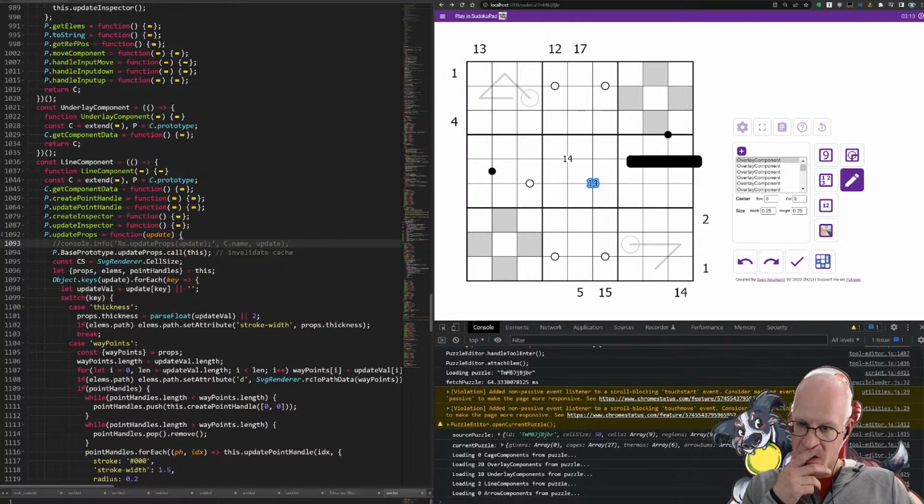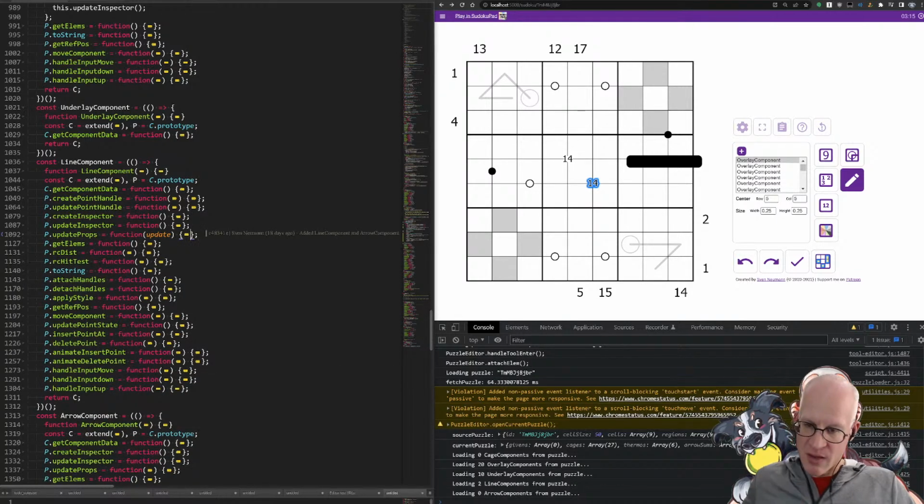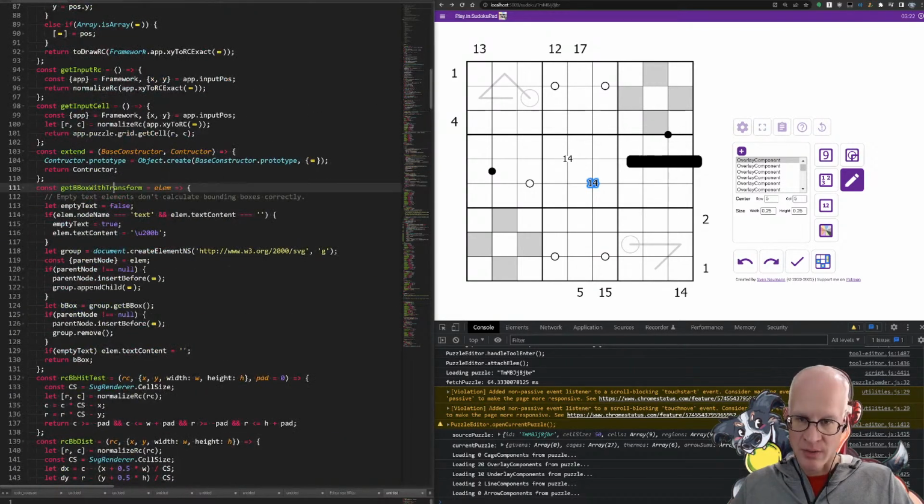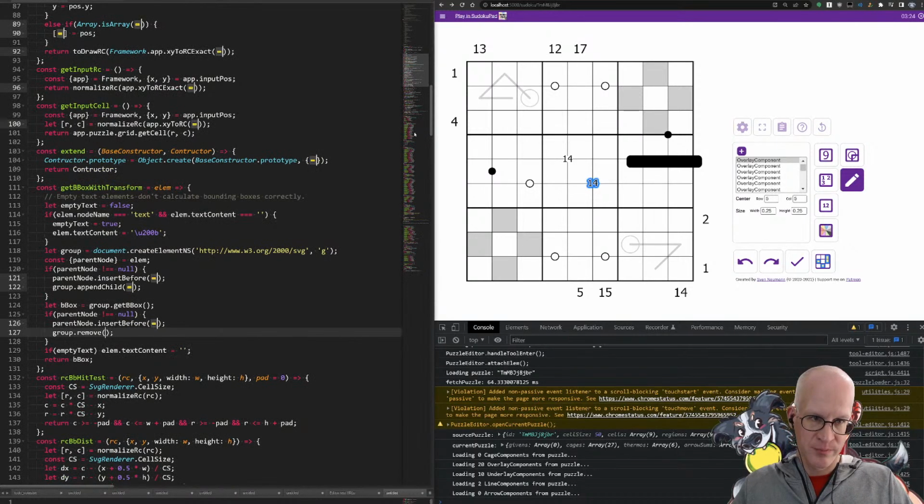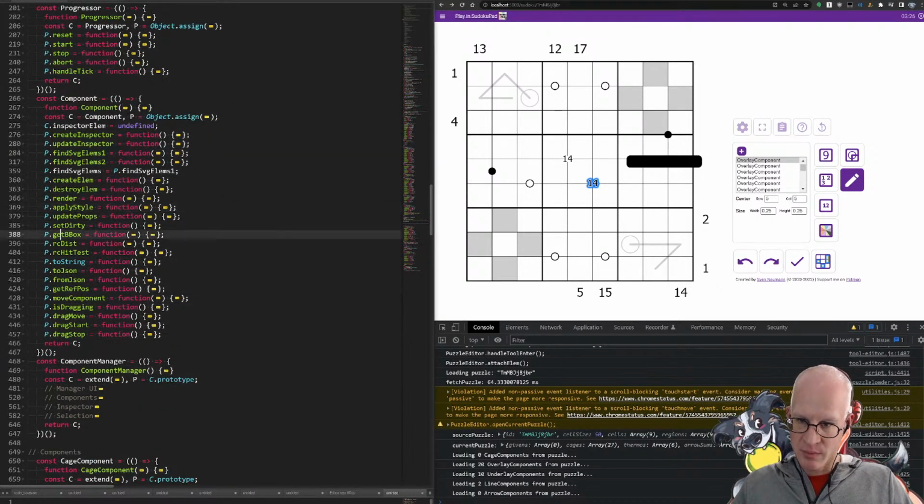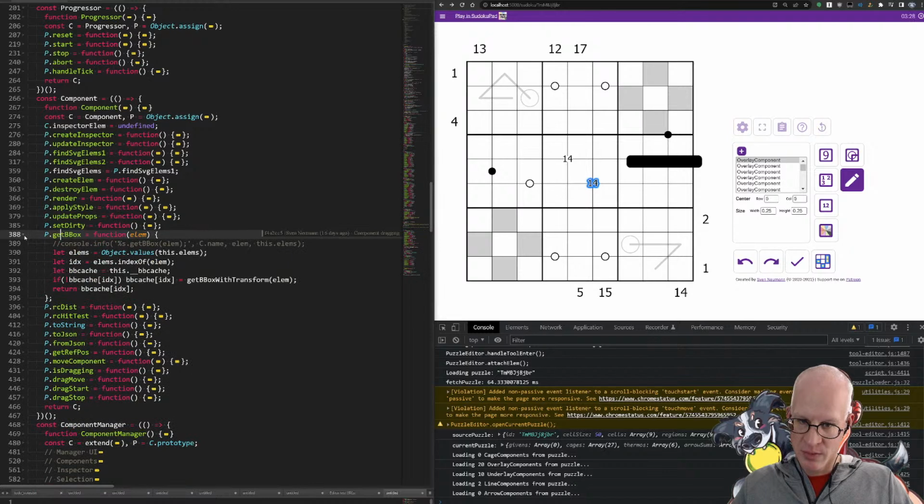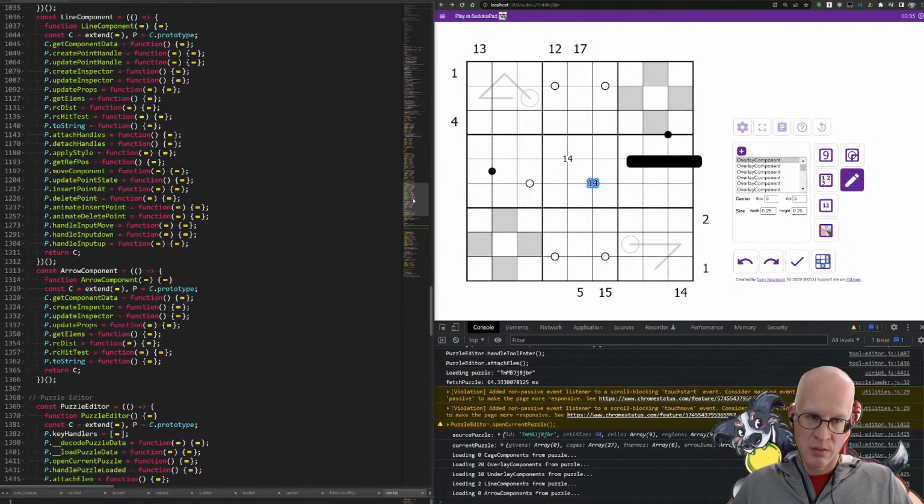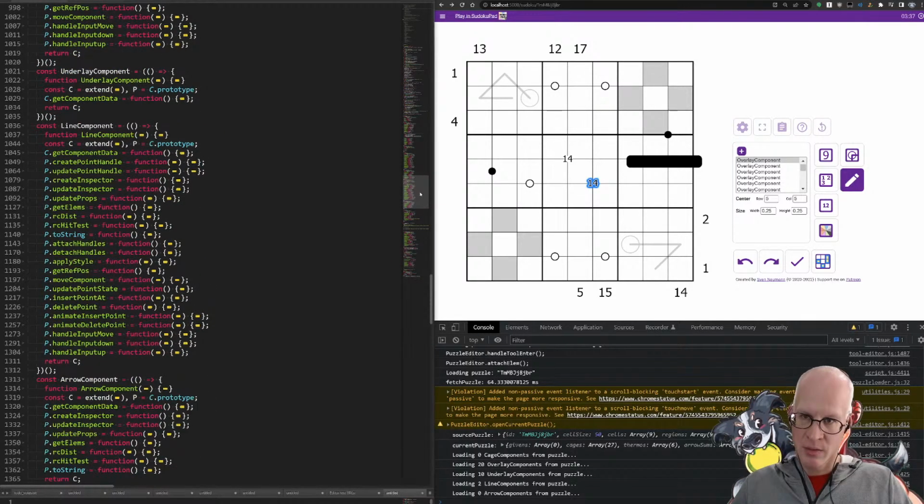So I think what happens here is that there's some caching happening, and I think I might not be invalidating the caches correctly. Get bounding box, BB bounding box set dirty. I think we have to set it to dirty.